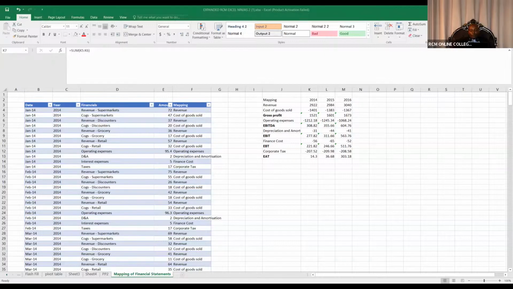And then, of course, if you're not able to get it, you can do it manually.